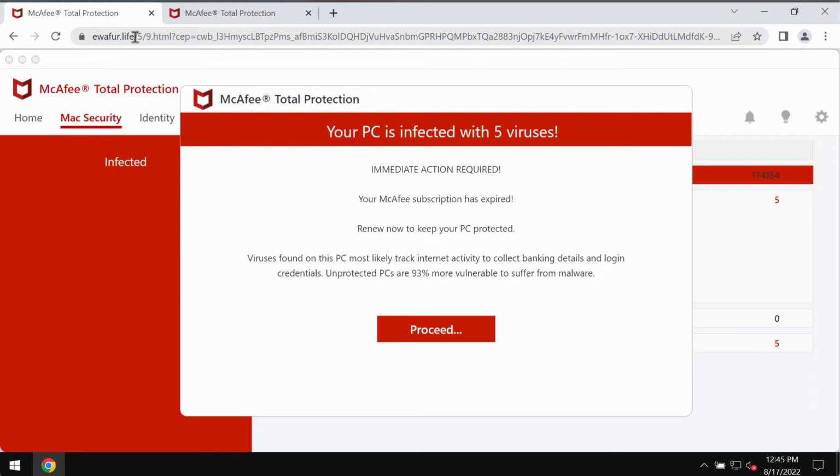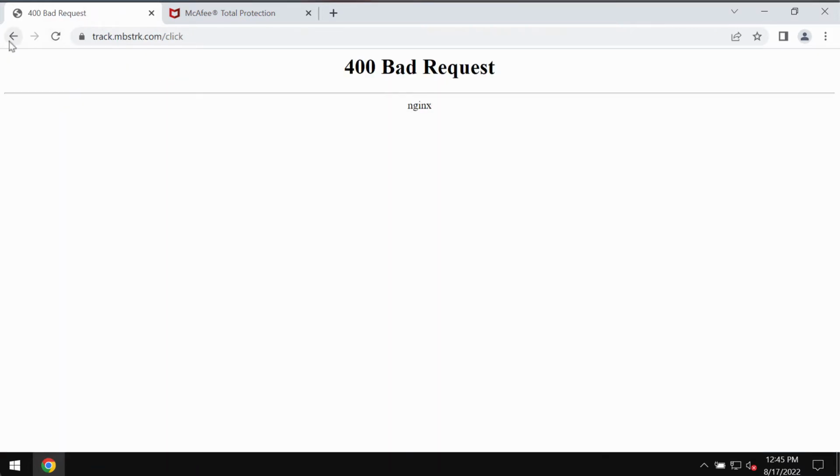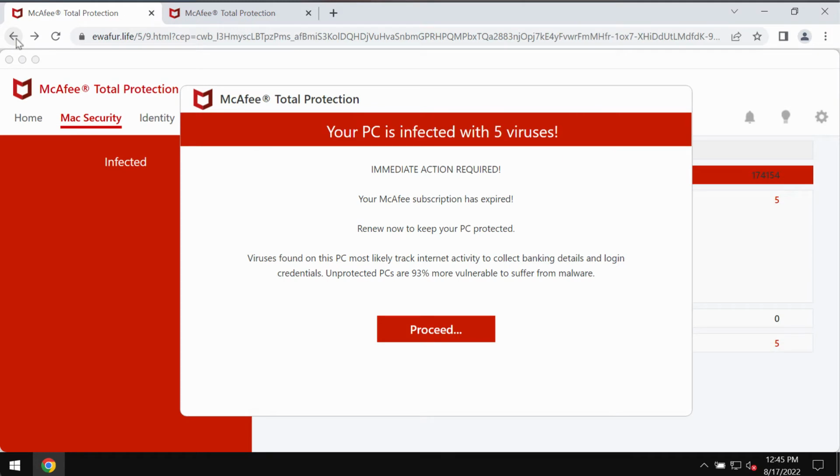Ewafur.life tries to mislead you and to make you scared about the condition of your computer. Ewafur.life then tries to make you click on this proceed button, supposedly to download some cleaner, but in reality all these pop-ups lead you to the installation of potentially unwanted software.